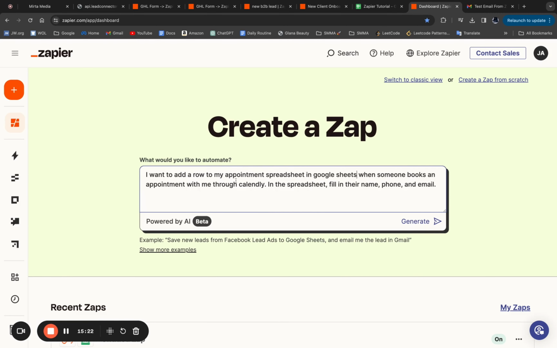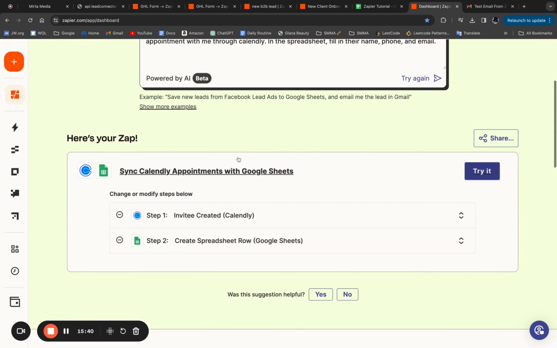So I want to add a row to my appointment spreadsheet in Google Sheets when someone books an appointment with me through Calendly. In the spreadsheet, fill in their name, phone, and email. So let's click on generate. So this is a suggestion that they gave us. It's really simple. Invitee creates an appointment on Calendly, and then we just create a spreadsheet row in Google Sheets.